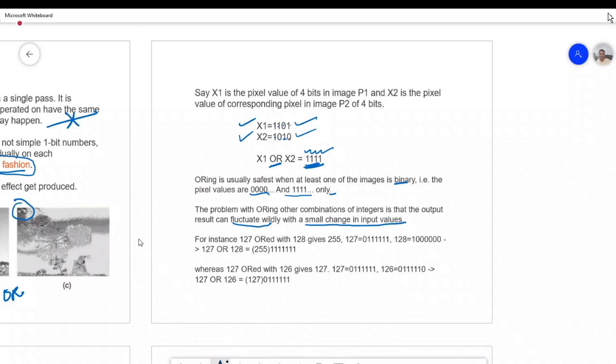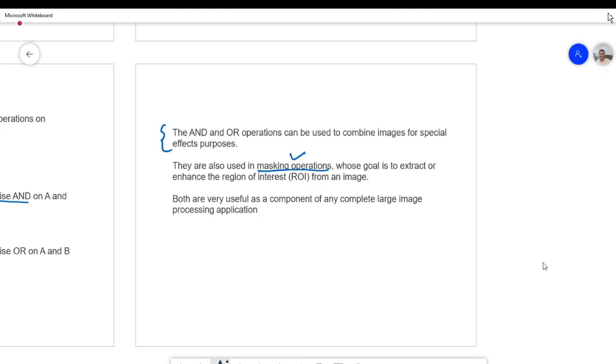Now see, the AND and OR operations can be used to combine images for special effect purposes also. This is the important thing. They are also used in masking operations, the example of masking which I gave you just now, whose goal is to extract or to enhance the region of interest from an image. The purpose is that we want to extract a particular region, or the region of interest you have to find out, detect, or extract. Now both are very useful as a component of any complete large image processing application.